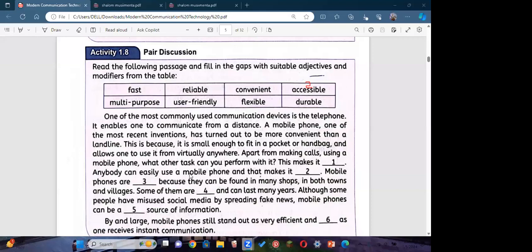I'm going to say convenient. That's correct. Anybody can use a phone, so it makes it convenient.